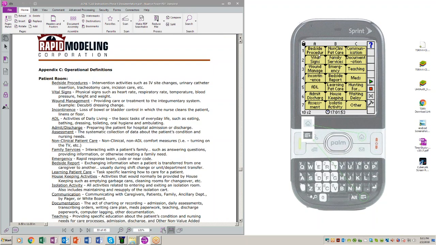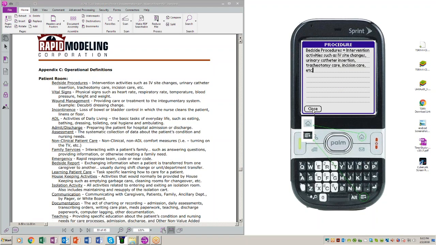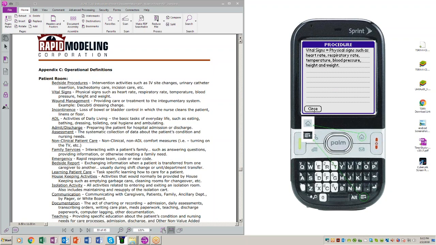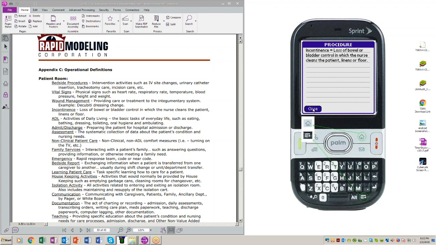Also, the operational definitions are programmed into the device. You can access them by hitting the question mark key, and then you can click on any key and review the operational definition of that key. All right, I want you to go ahead and do that. I want you to click on a question mark and then select a key. Okay, and then I want you to go back and click on the question mark again and select another key.